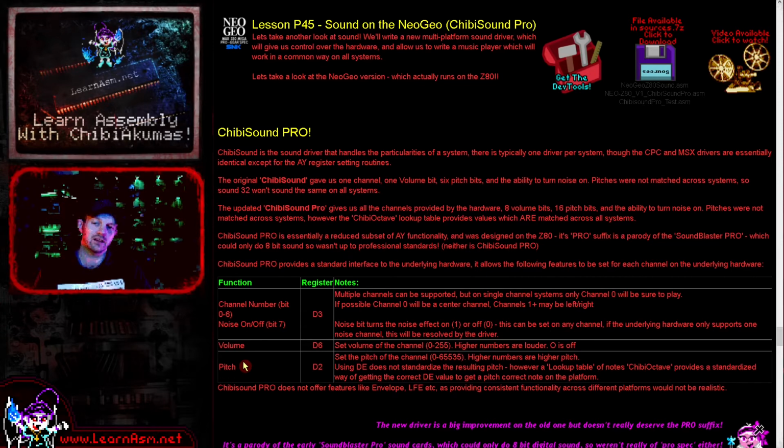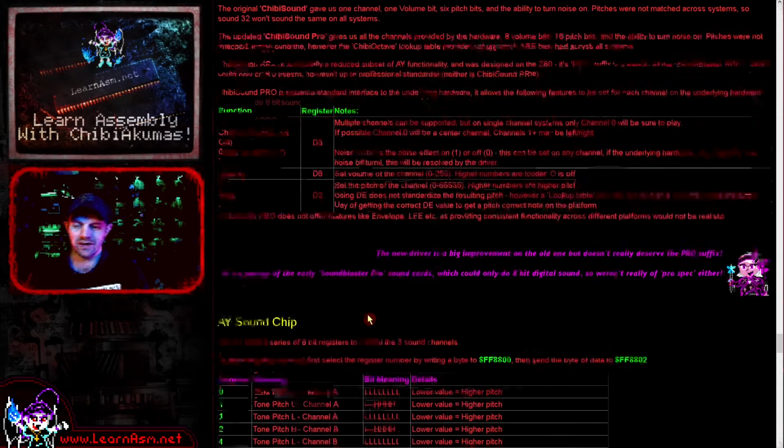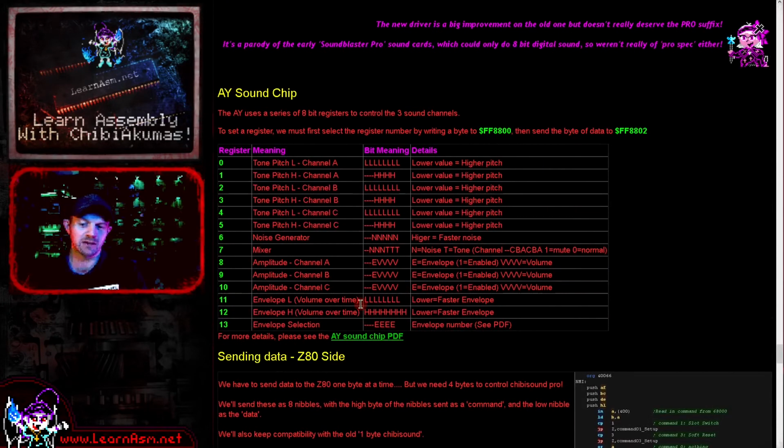And so what we're going to do is use these to configure the channels, and my ChibiTracks music software uses these to play music. So that's what we're going to be looking at how to do. And of course the problem with the NeoGeo is we have to do everything from the Z80 side. It's got a chip that's basically an AY sound chip. It's slightly more advanced, but it's backwards compatible, so we'll be using the AY functionality today.